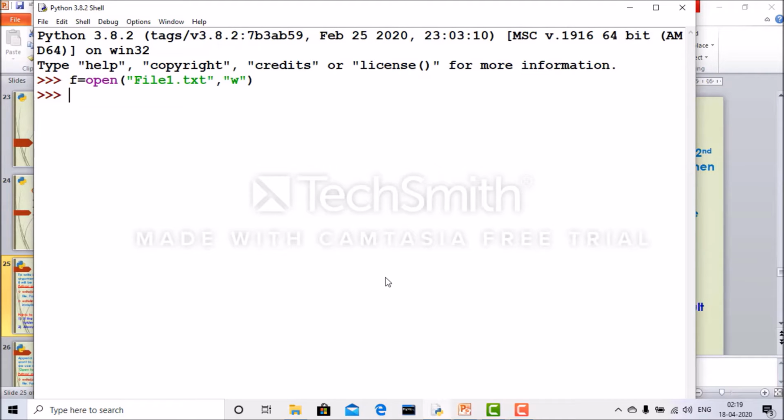Now what will I do? I will say f dot, and I will use the write function, write, and I will enter the arguments. So let's say I write "this is line 1", and then I say \n.